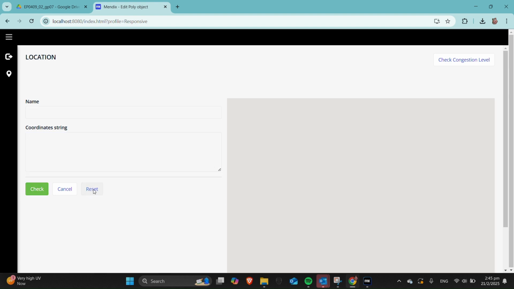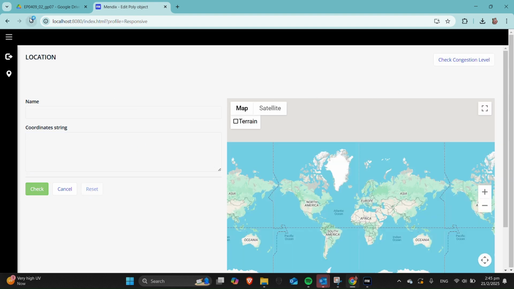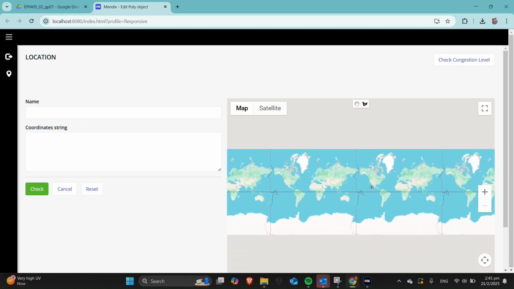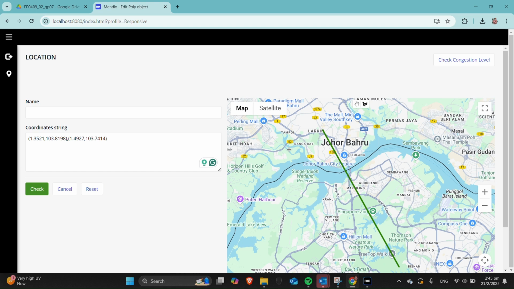So this is the main feature that the user has. If you want to check the congestion level, you can just type in the coordinate string. I already copied and pasted from my previous one. This is the coordinate string for Singapore, and this is the coordinate string for Johor Bahru. You just click check. Currently it's showing green, because we don't have the image for the congestion, so it's showing green as a default. Then put in the name and check, and still green.